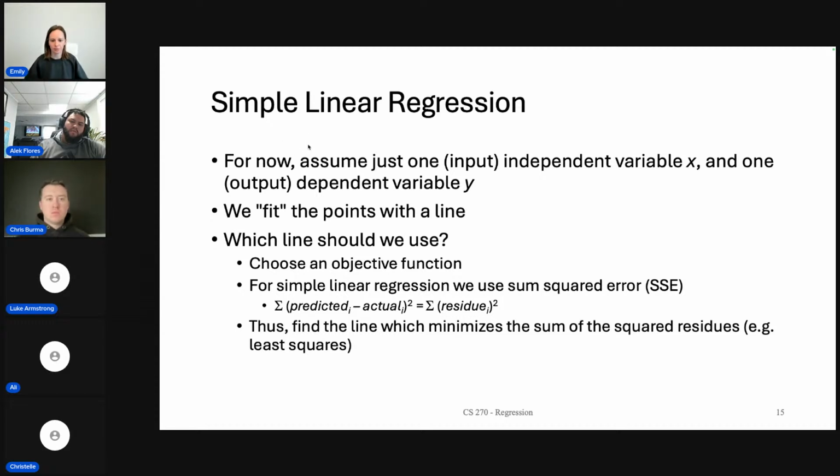So for now, we talked about how we can have lots of features. Let's just bring it back down to one feature. Let's imagine we have one input and one output. So one dependent Y variable that we're trying to predict, such as house price, and one input variable, such as number of bedrooms. We're just trying to predict house price based off of number of bedrooms, or we're just trying to predict salary based off of experience.